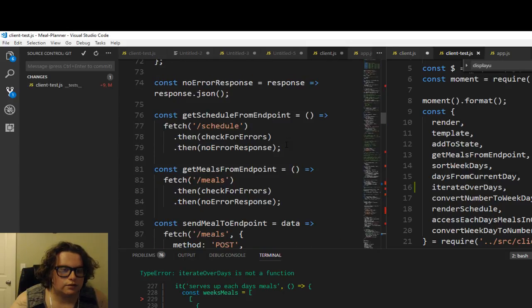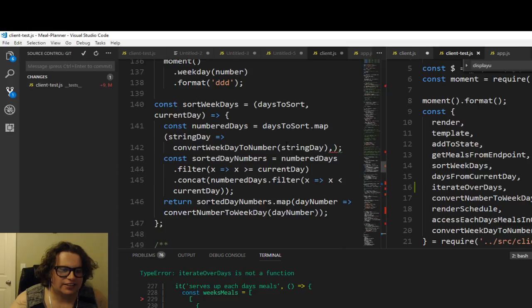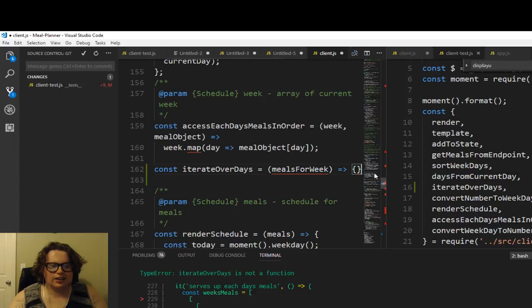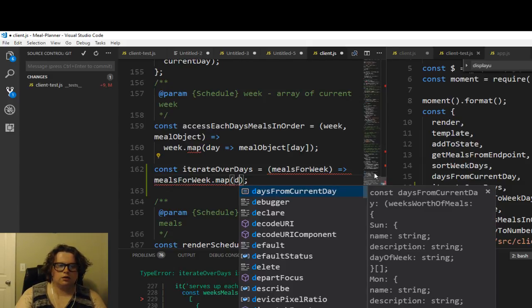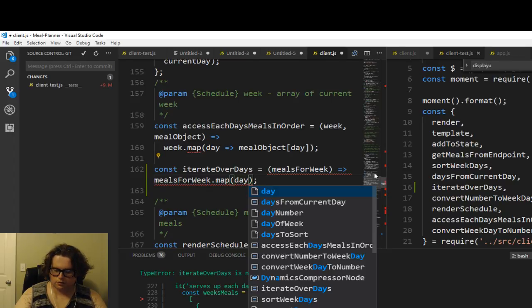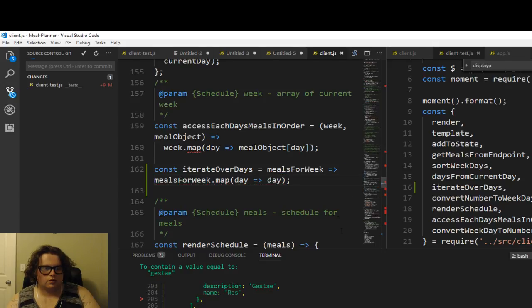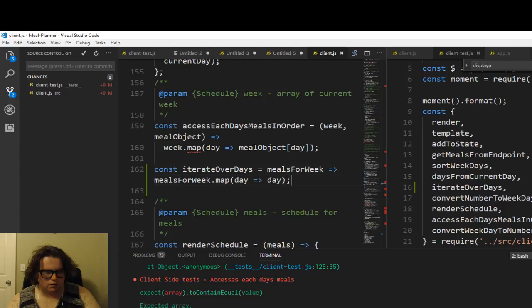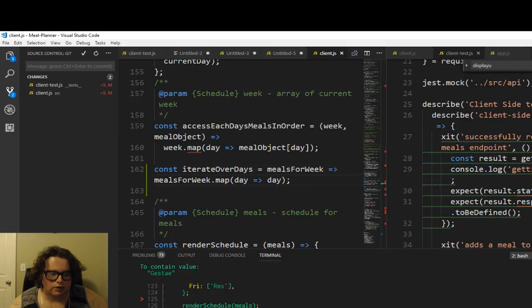Okay, where the hell is it? Maybe I didn't write it for a change. No, I wrote it. Aha. Okay, let's do this thing. So what I'm thinking is we need to do meals.week.map, and then we need to do day, and then we're going to do day. And let's see what that returns us. Okay, it contains what we want. Let's look at this accesses.